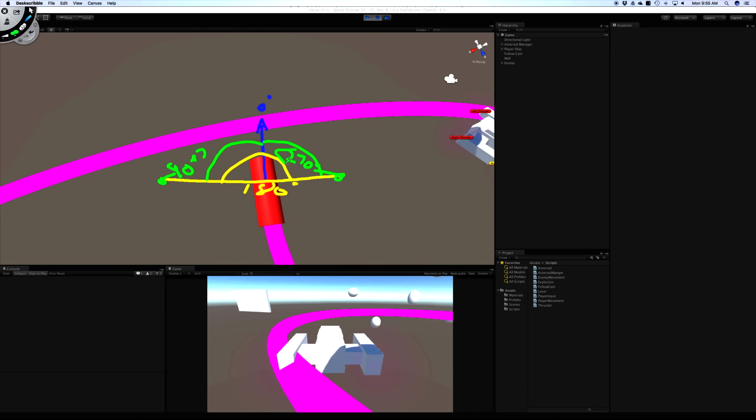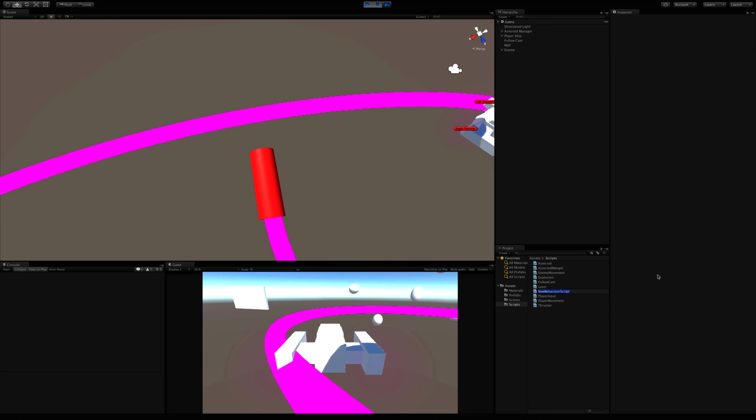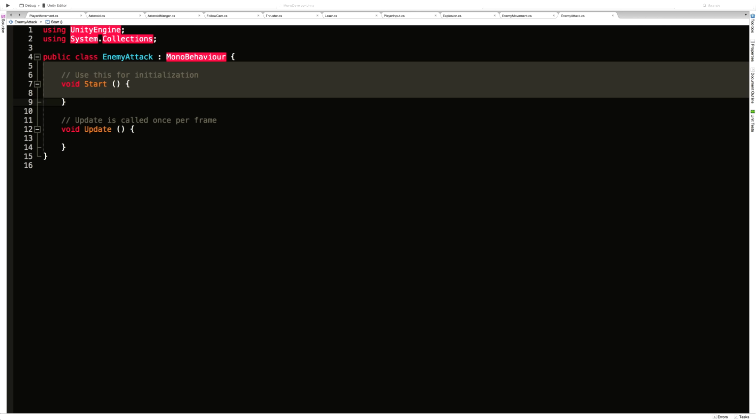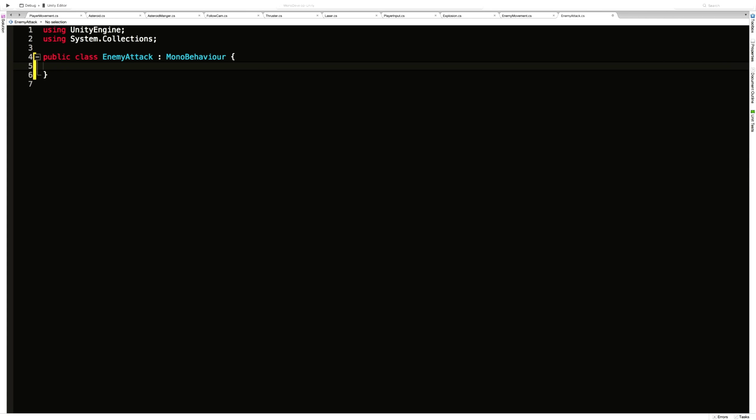Hopefully I'll get a little bit better at it, but anyway, let's start writing the code for this. And of course, we're going to make a script for this, which I will call enemy attack. And let's open it up. And just like before, we get rid of everything that's in there. And I'm going to start off with a function. It'll be private. I don't need it to return anything, but let's actually have it return a bool, and we're just going to call it in front. So we're just going to check to see if the target is in front of us.